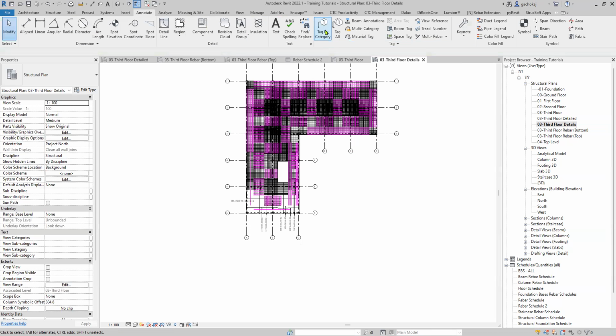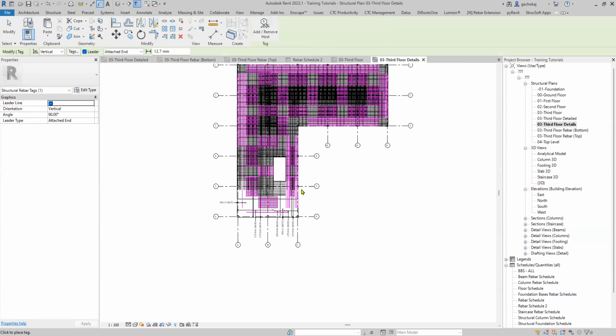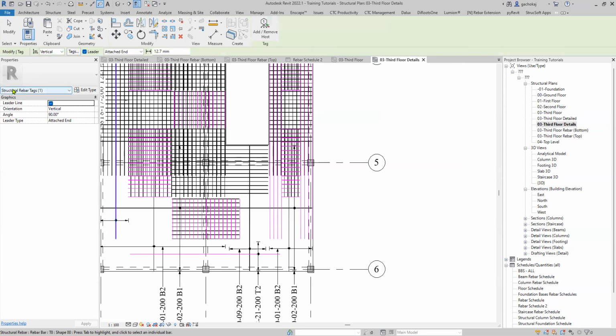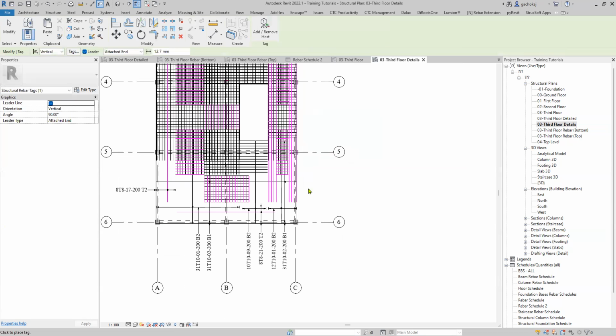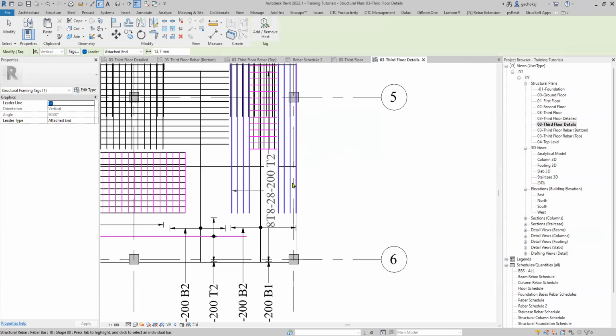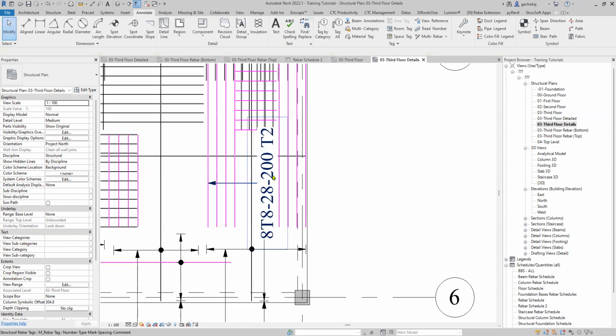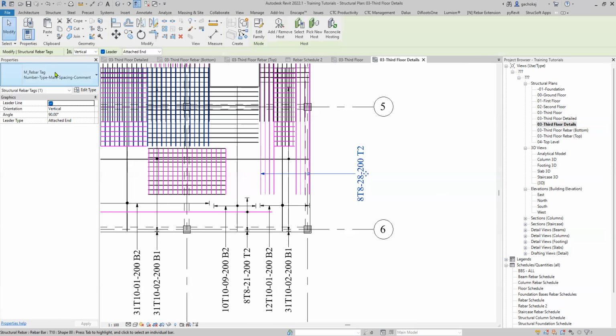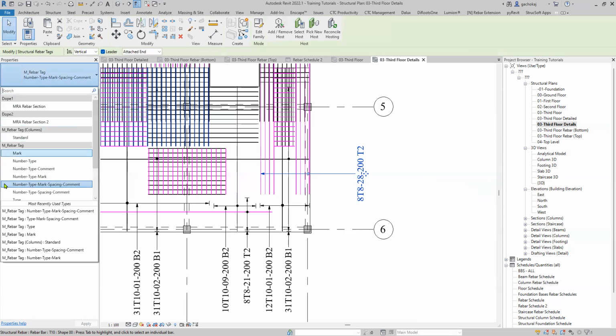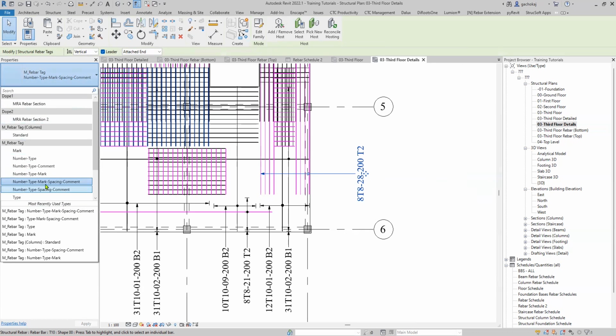And then also do the same under tag. Under tag, make sure you have your rebar tag. Let me just put in one tag here just to show you. Then in your rebar tag, make sure you choose the correct rebar tag: number, type, mark, spacing, comment.